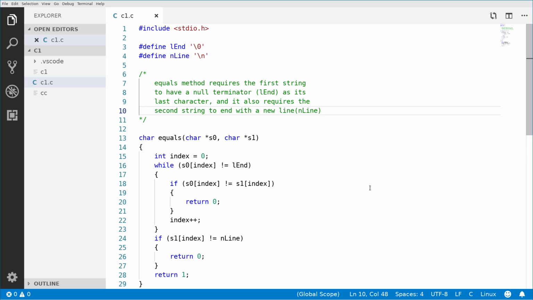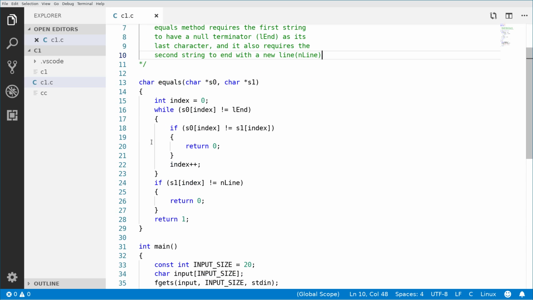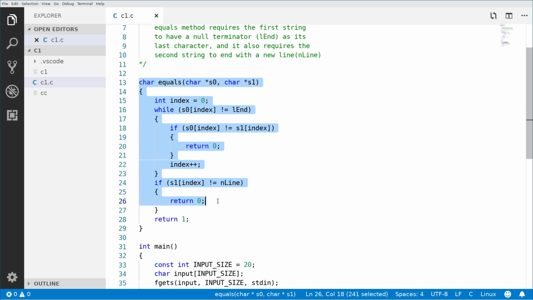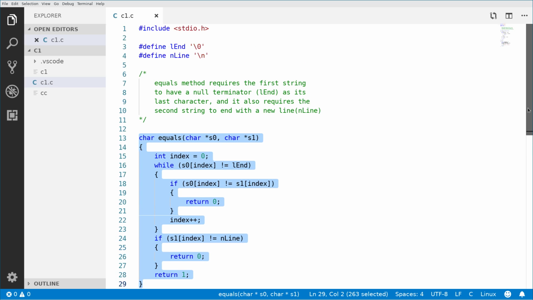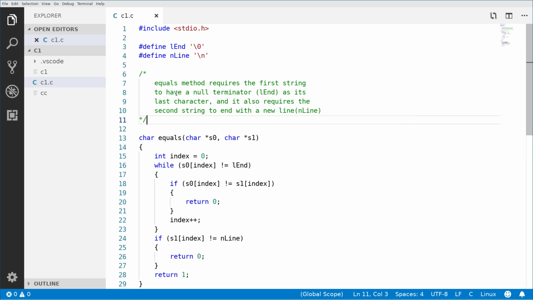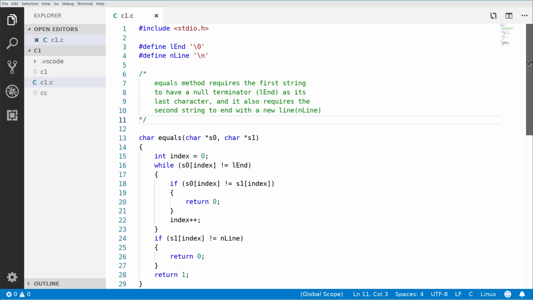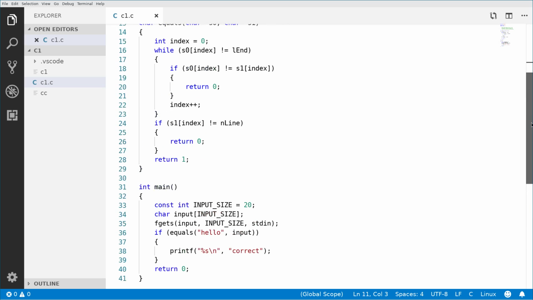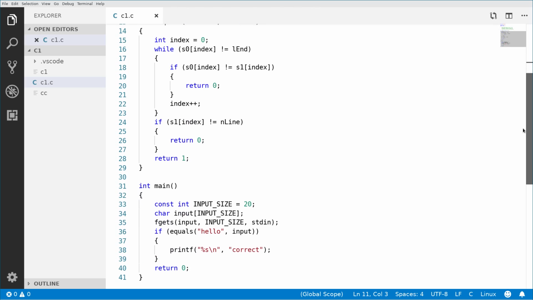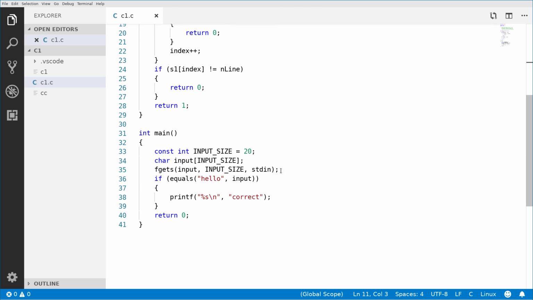So all you have to know to use the equals method, you don't really have to understand or read everything right here, but you have to pass the first string with a null terminator ending, and the second string will have to end with a new line. Okay, so that is how this will work. Now we have created our equals method. Now, what can we do with it? Now if we print hello, it is correct.